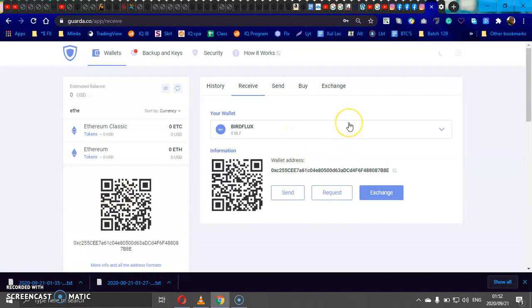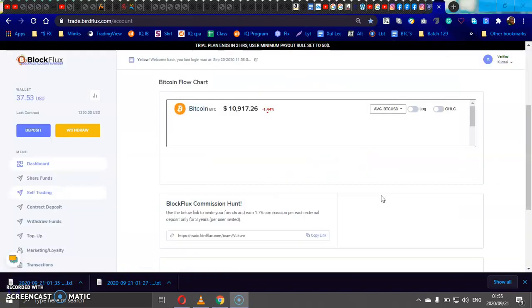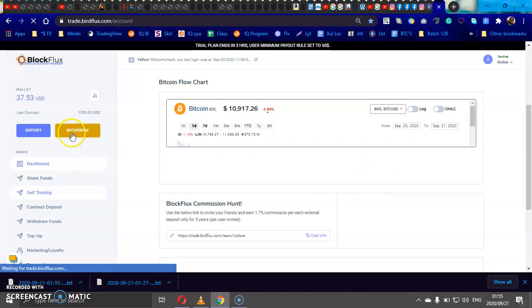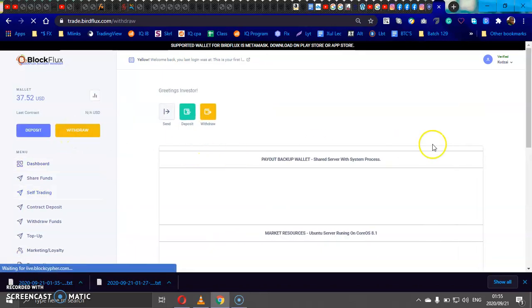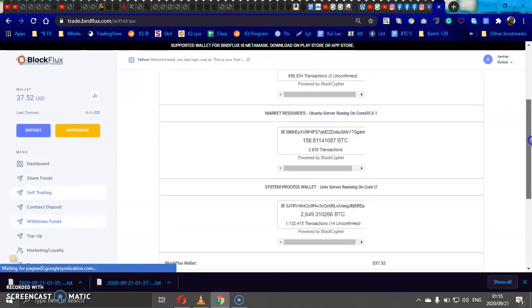So what I'm going to do now is head to my BlockFlux account and paste this address. Then all I've got to do is go to my account and I'll show you where to put it. There we go. Once I'm inside my BlockFlux account, I'm on the dashboard. Okay, all I've got to do is click on withdraw here. Then I'll scroll down.